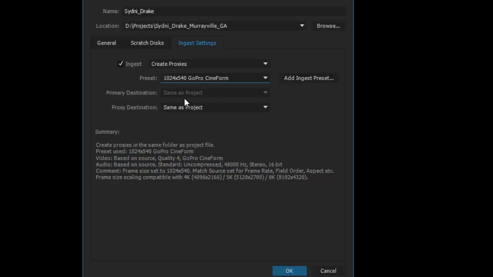And you can also make a new ingest preset. If you're going to do proxies anyway, it's going to retranscode all your footage. So if you have 4K and HD footage, it's going to retranscode it down to this size for editing. And it does it in the background on the fly, which is really cool. So if I pick this one, the smallest one, and click OK, now it creates the project, and we're ready to go here.